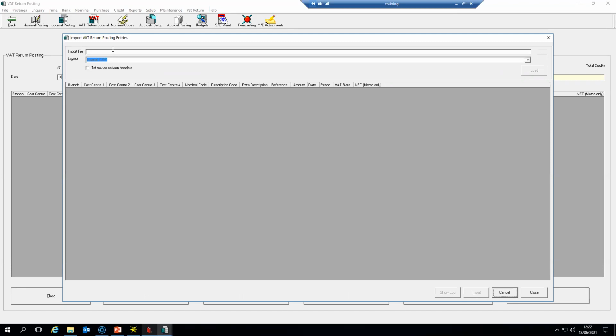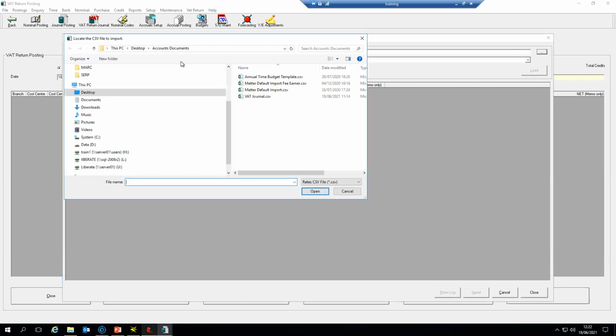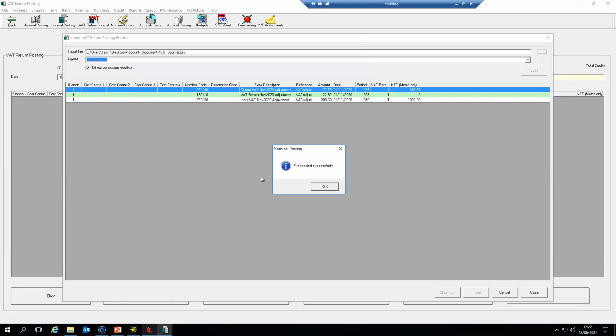When you take into this screen, if your CSV file that you are importing has column headers, remember to tick this. If not, then the system will get confused. And then on the top right of the screen, we have a little ellipsis that I'm just going to click. And it takes me into Windows Explorer where I can locate my file. So my VAT return journal, as you can see, is available here. I'm just going to click open. And provided everything's been completed correctly, then you will get a message saying file loaded successfully.